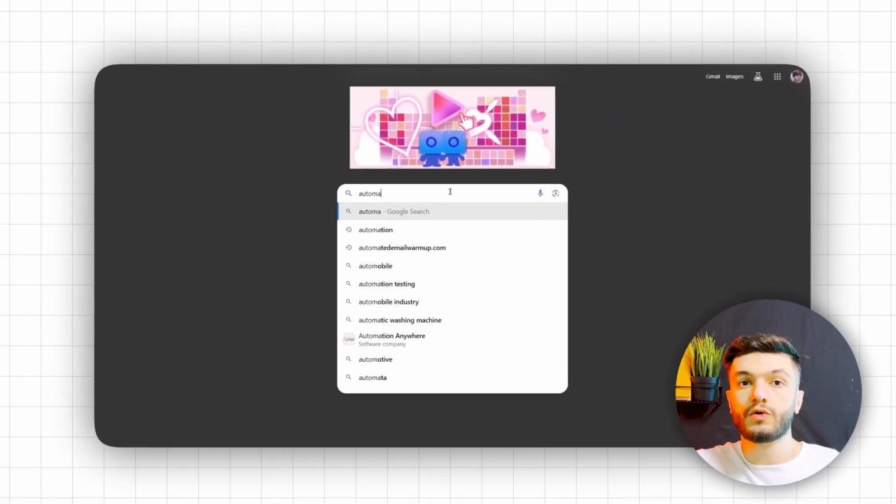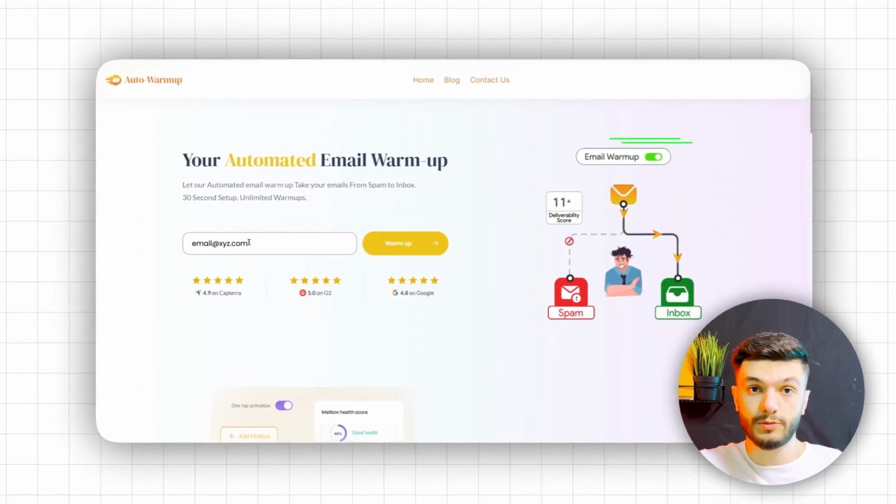Now to do that, you have to go to automatedemailwarmup.com, enter your email address and hit go.